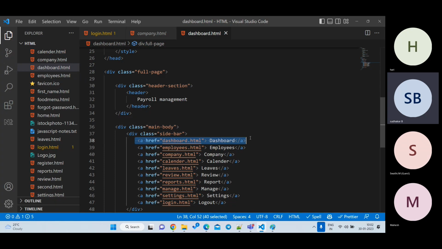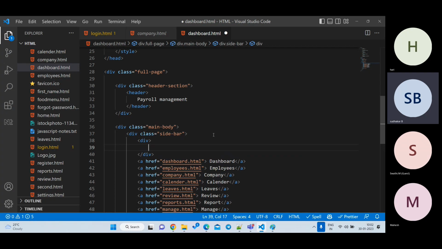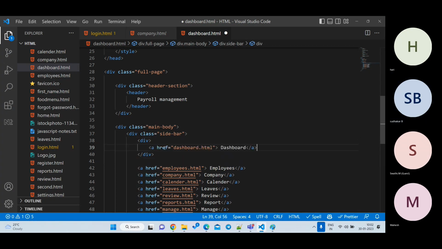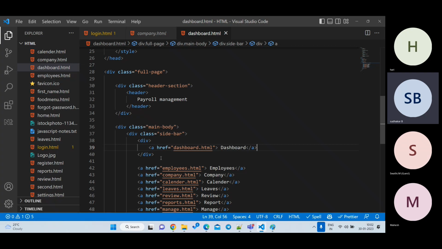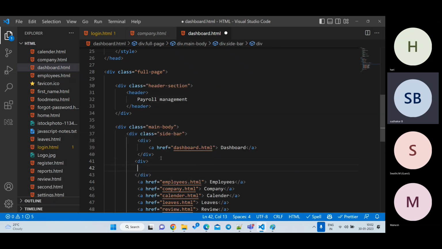Why are all trying to come in the same line? Tell me, anchor tag is an inline element. Whenever you add an inline element, what will happen? Always they will come in the same line, but we don't want the same line, right? I want a new line. How many ways can we do it? Simple, just write one div, and inside this div you add one link. Now try to reload this page. Automatically dashboard came, right? Now I want to do it for all other things. What can I do? Tell me. Div, again you move this one to another.